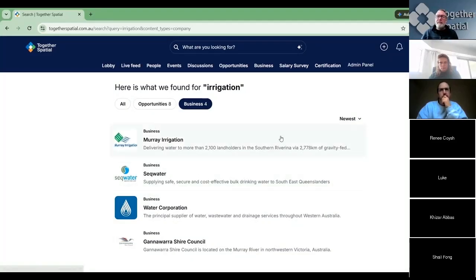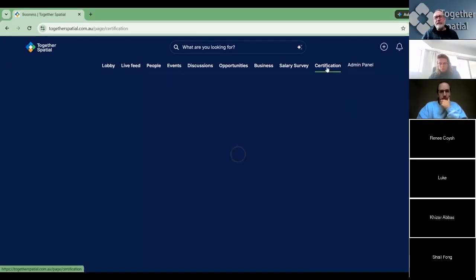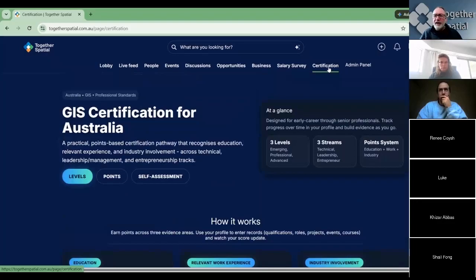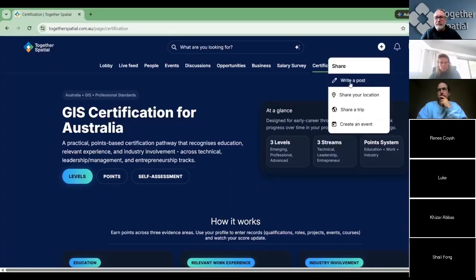All right, so that's all the menu items. We do have this page here called certification. We're hoping to launch the certification program soon. You won't see this button because it takes me off to the admin section. And then there's a couple of extra things up here. There's a share button, which is just a quick shortcut. So write a post, share your location, share a trip, create an event.